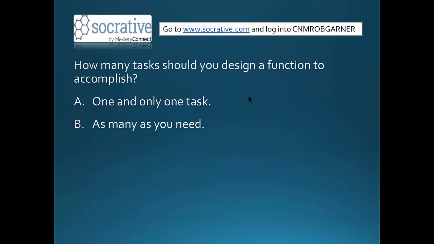So how many tasks should you design a function to accomplish? One and only one, or as many as you need? Pause, think of the answer, and then hit continue. The answer is one and only one task. You don't want your functions to be too complex. In fact, the whole purpose of having functions is to break your code up into a series of simple steps. So by keeping our functions small and only doing one thing, we simplify the process of programming.